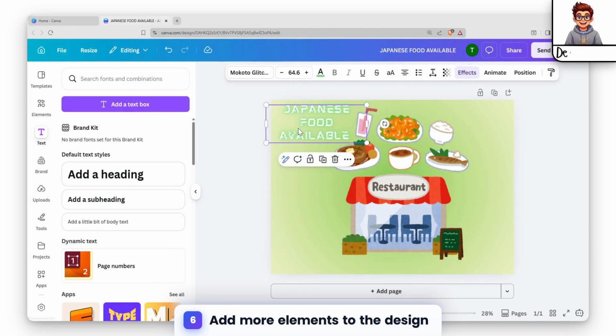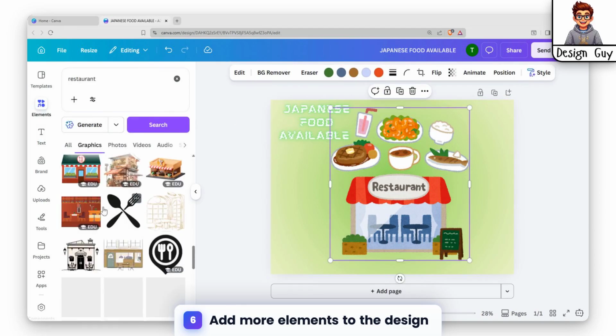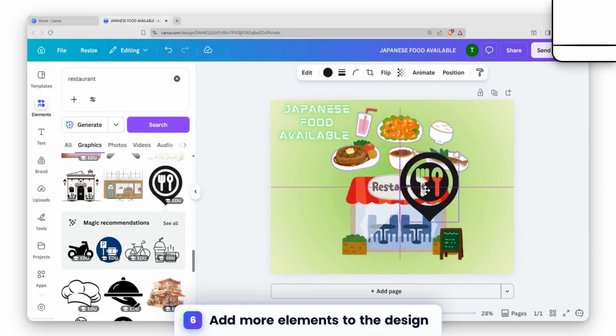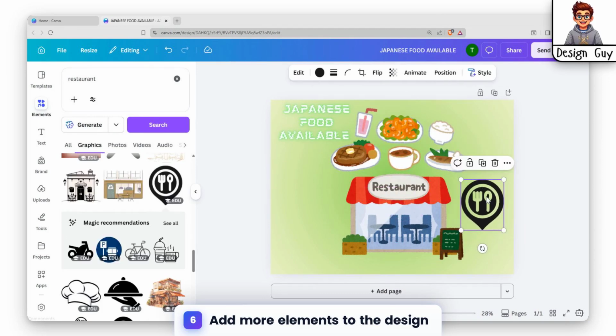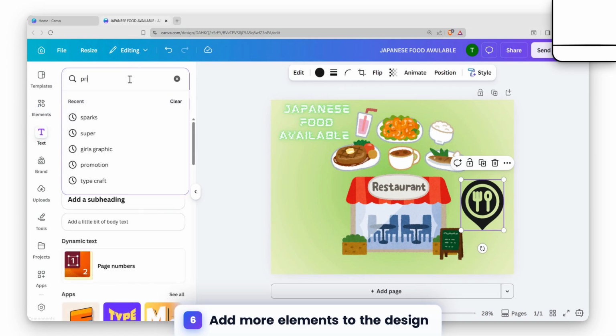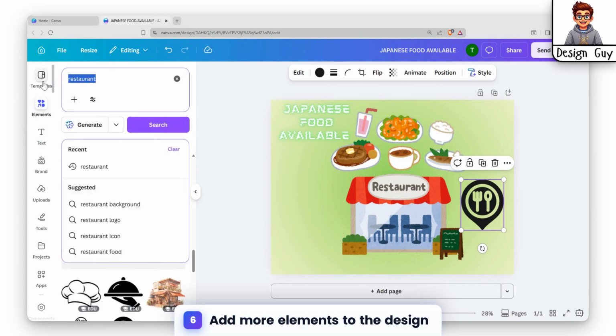Next, add custom text to your price tag. Navigate to the text option in the toolbar and click Add a text box. A new text box will appear on your design. Enter the price or any other information you want displayed inside the price tag. Once you've typed your text, drag the text box over the price tag graphic to position it correctly.